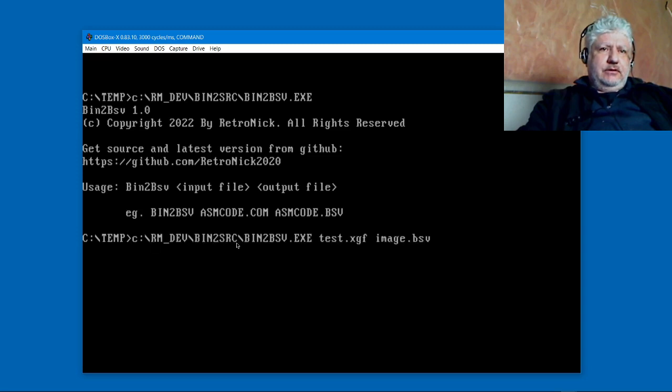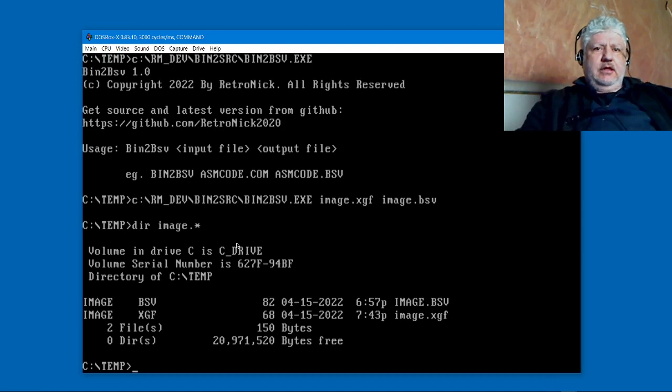Let me just scroll through, here we go. I called it test before, but this time I saved it as image, and our result file will be image.bsv. Let's just run that and take a look at the size. We have two files: the original file, which is 68 bytes, and the BSAVE file, which is 82 bytes.